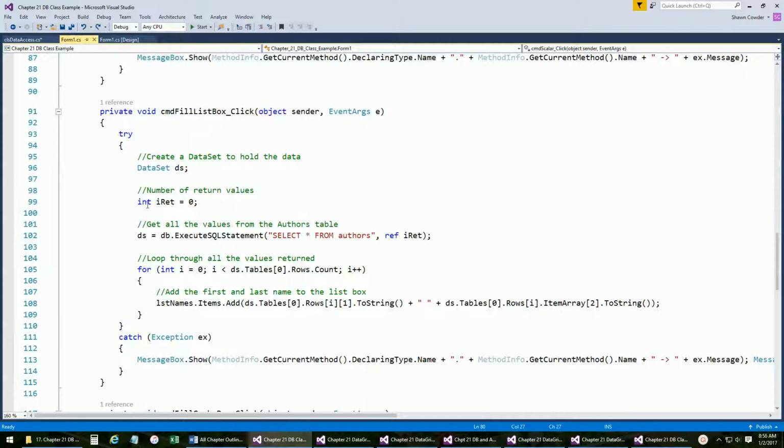So we come over here and we can say, okay, we're going to execute this SQL statement, and it's going to get everything from the authors table, fill up this data set. Now what we're going to do is loop through this data set. And I did it this way to show you how you can get the count out. So ds.tables.rows.count. I'm just showing you this is how many rows are in our data set.